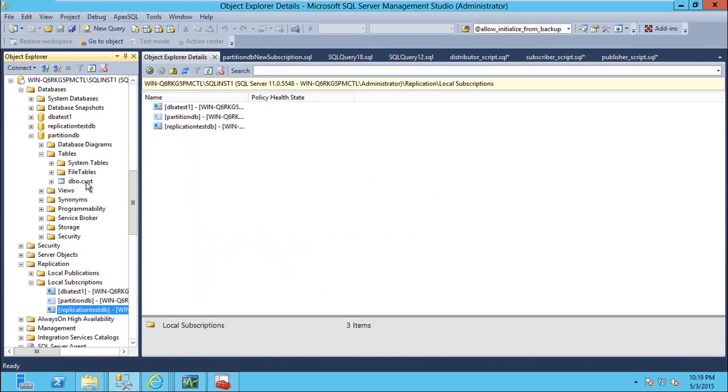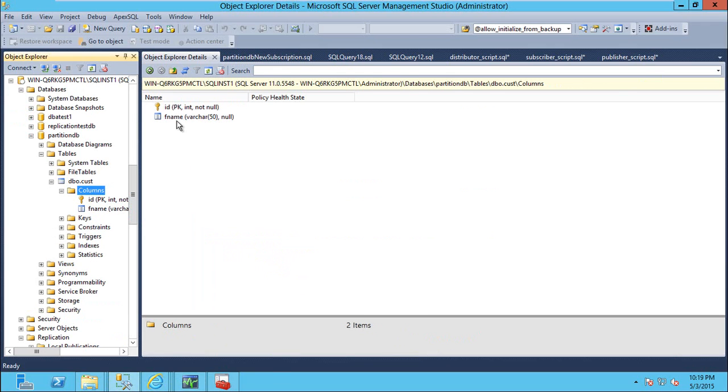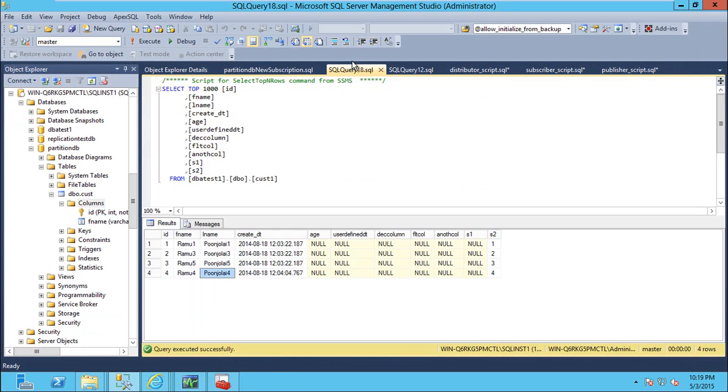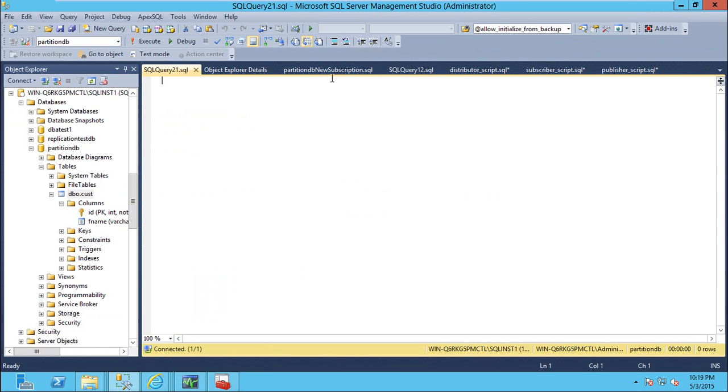I think the customer table. Here you see there is one column. What I'm going to do is alter table customer, add last name varchar 50. I added it.